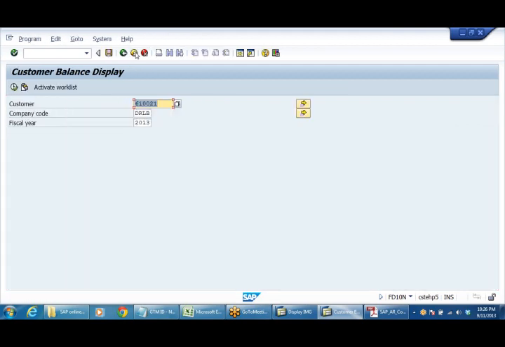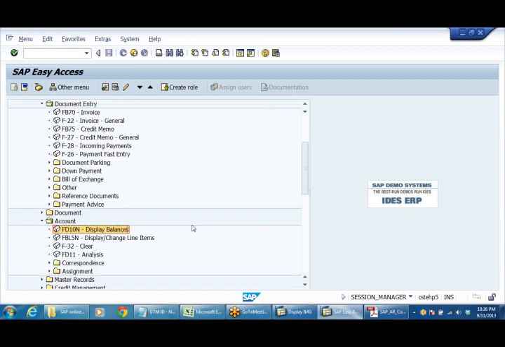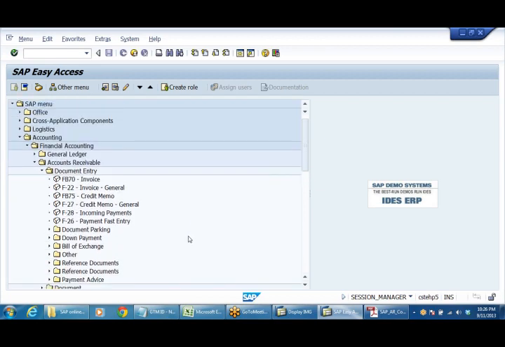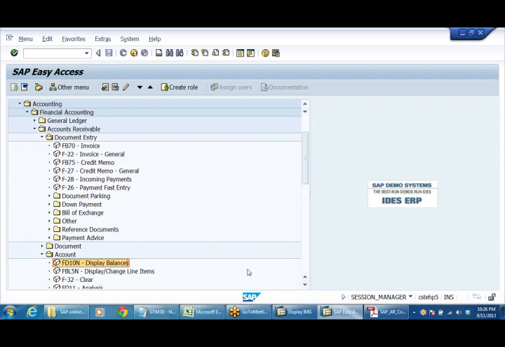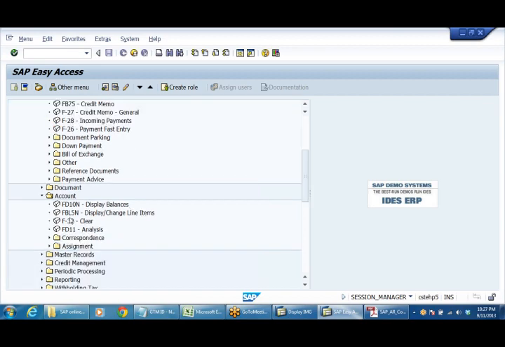Come back. Now finally the balance 33,000 we have received. So imagine, and one more thing. Okay, let me show you this first. FBL5N. There is one more T-code after FD10N display balance, FBL5N. Here it will show you options.